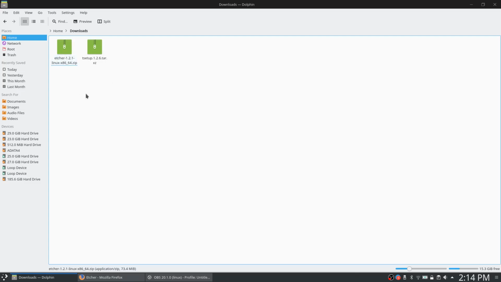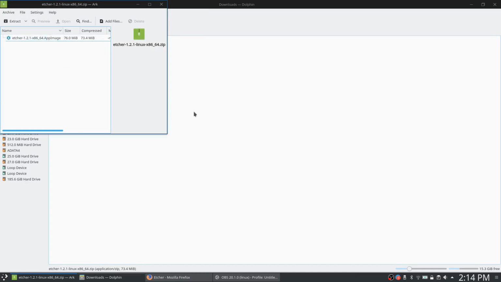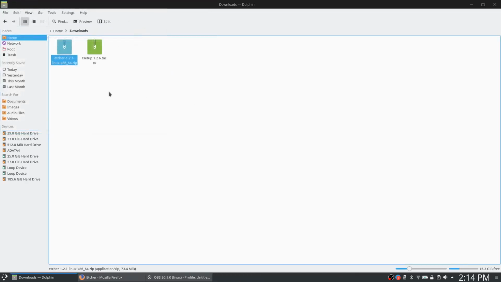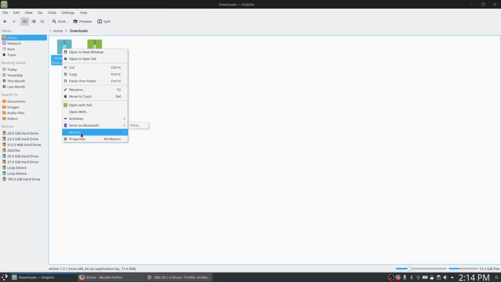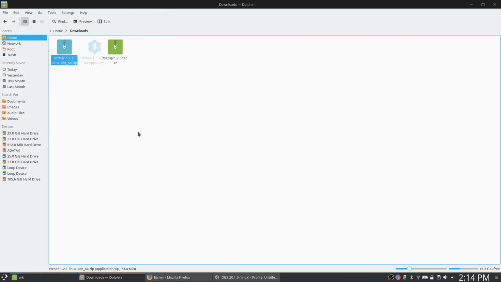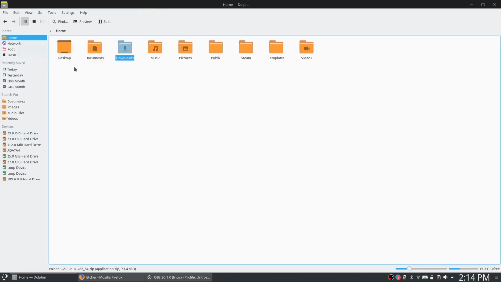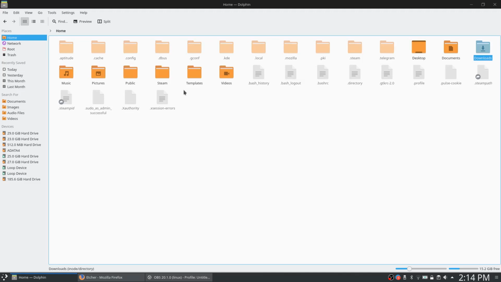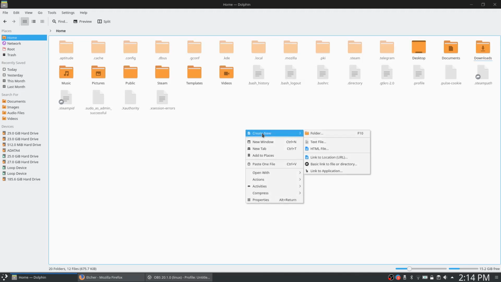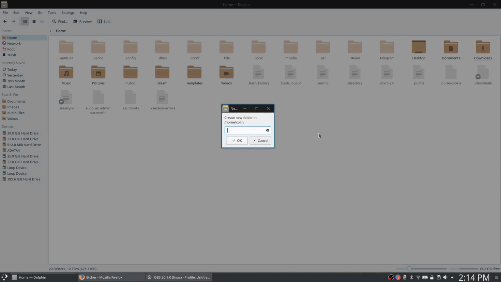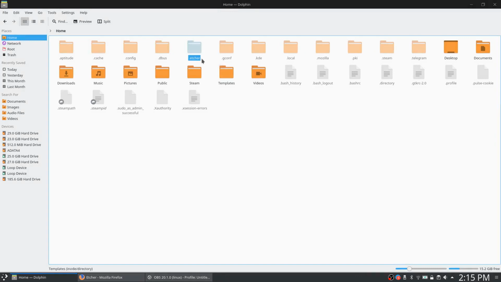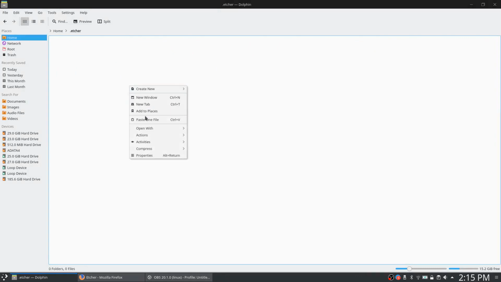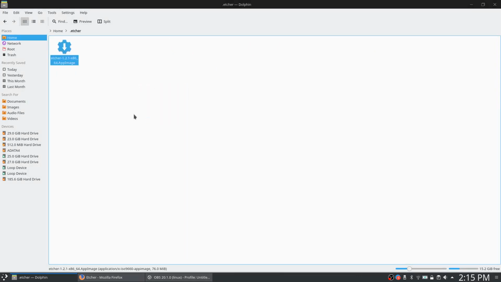Etcher. That's usually an app image. Yep. So I'll extract that here. Cut that, and I'll do the same as the Telegram one. Now I've got Control H set up now. Create new folder, call it .etcher. Paste that. Okay.